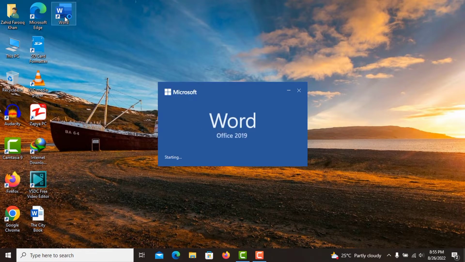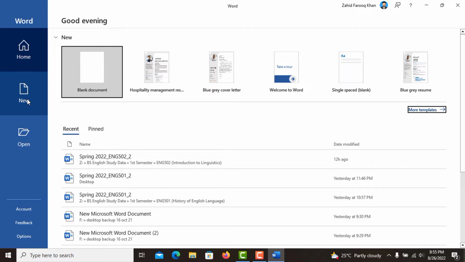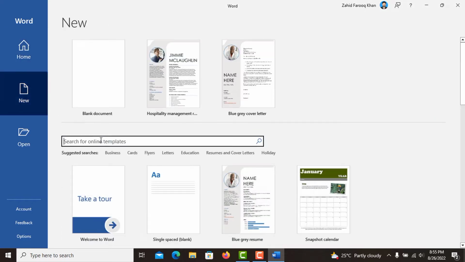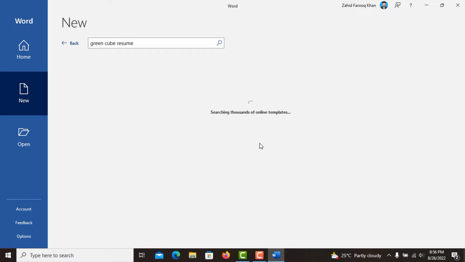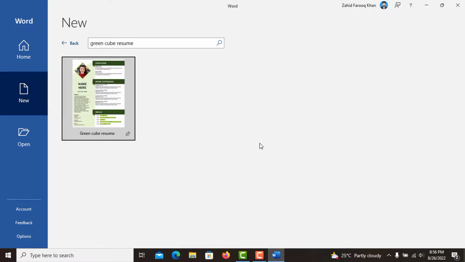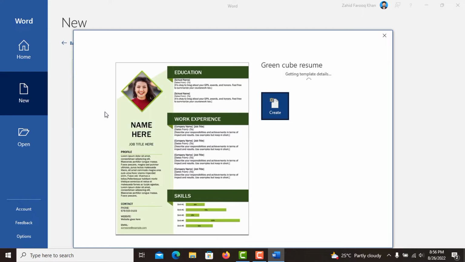Open the Microsoft Word program and click on the new file. Search for the green cube resume. Type the green cube resume in the search box and click on the search icon. In a few moments you will see that the green cube resume template will be displayed. Click on this.